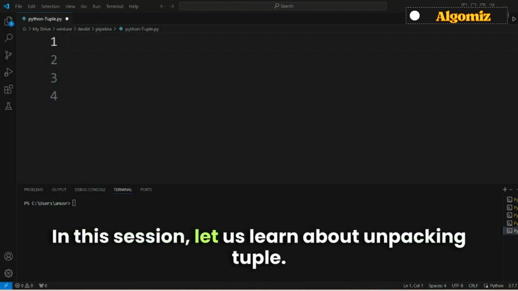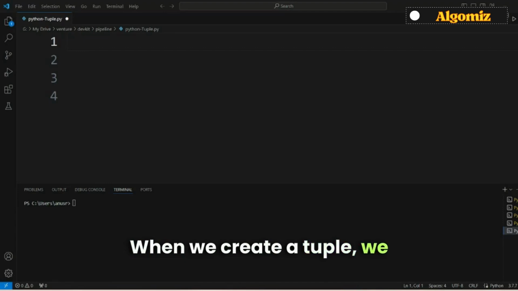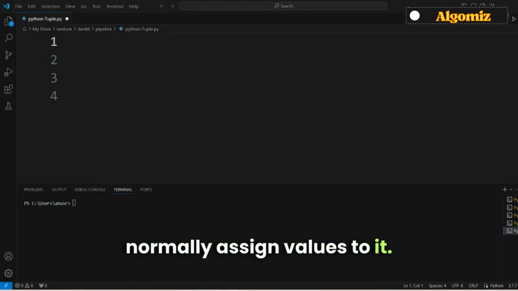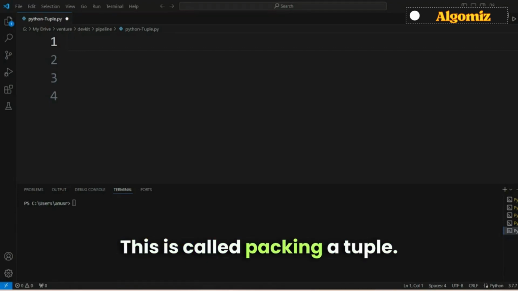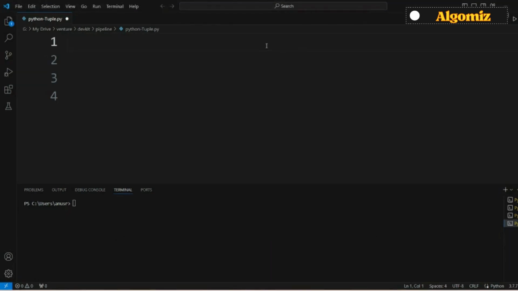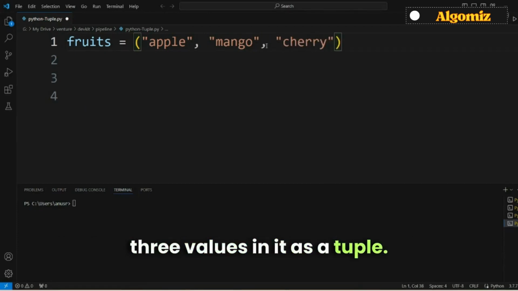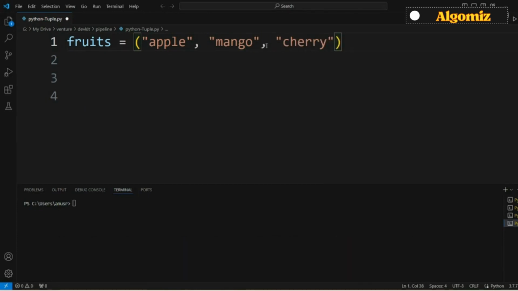In this session, let us learn about unpacking tuple. When we create a tuple, we normally assign values to it. This is called packing a tuple. Let us see an example. Declare a variable called fruits and store 3 values in it as a tuple. This is called packing a tuple.